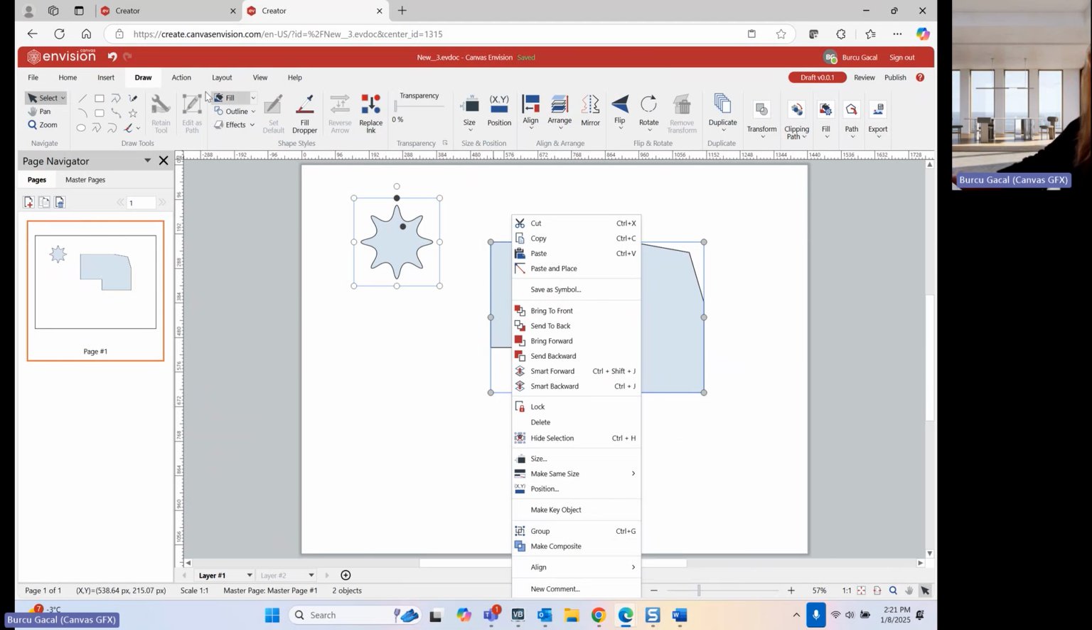So a lot of features that we have under the Draw ribbon tab are also in your right-click contextual menu that you can simply get access to, depending on how you work inside of the Creator app. You have different ways to go to the same functionalities that you're trying to use inside of the tool.